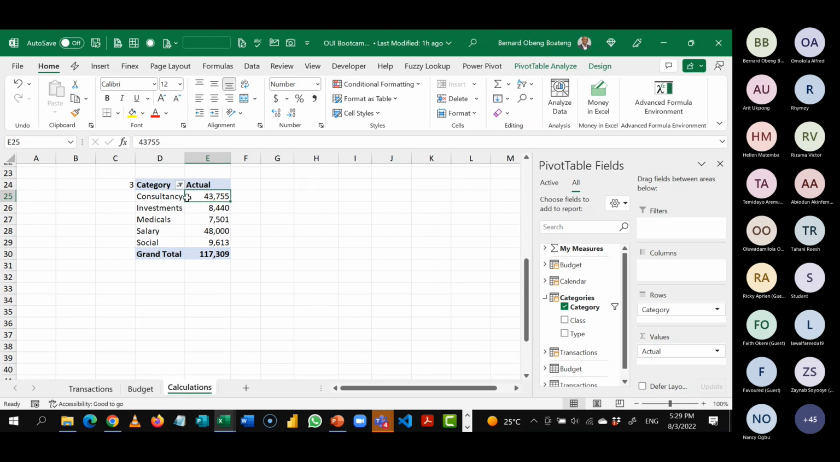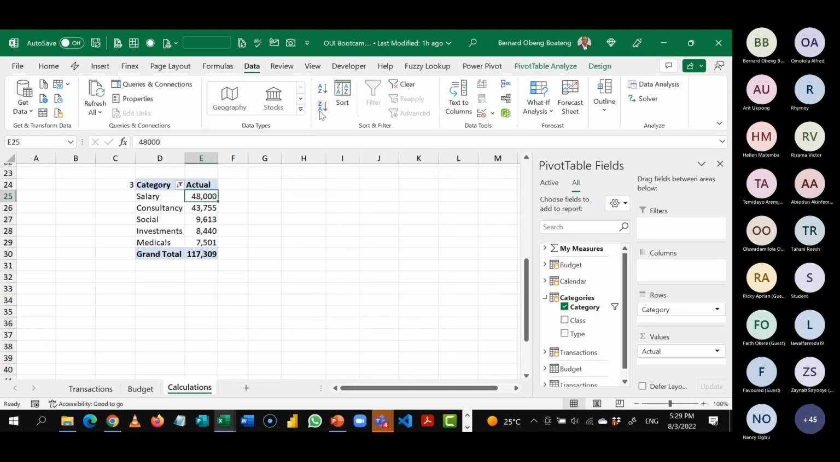So I'll select one value in the actual cell to sort this properly. We still have top 5, but just that it's not sorted properly. So I'll take data and then I'll do Z to A.